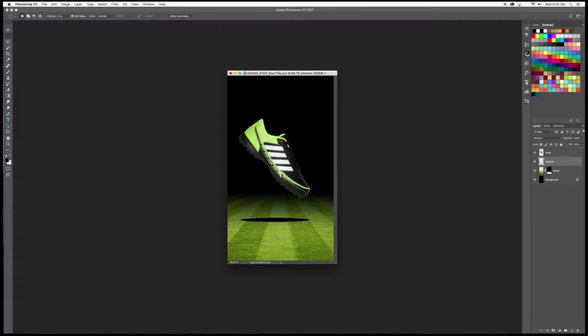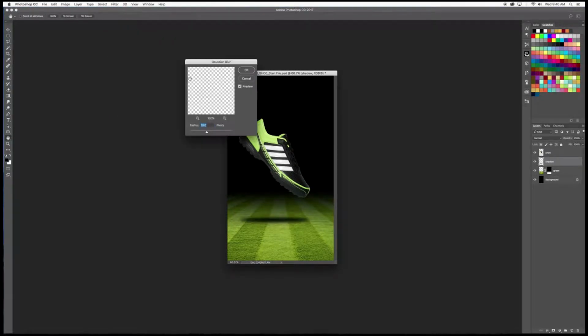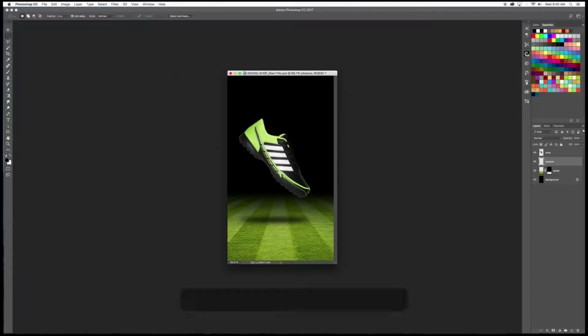It's a little hard though. Command D will deselect, you lose the marching ants. It's a little hard, so let's blur it. Let's go to Filter, Blur, Gaussian Blur. Yeah, we could do 15. Let's do 15. That's not too bad. And let me just kind of thin this out just a little bit more. It's a little bit too thick. Put it under the shoe a little bit more. Somewhere around right there. That's not too bad.